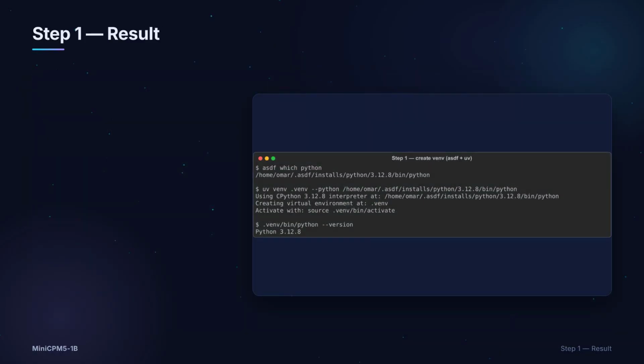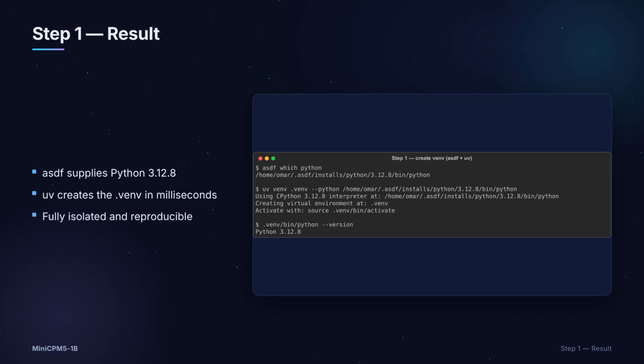And here is what that looks like in the terminal. You can see asdf reporting the Python 3.12.8 interpreter, uv creating the virtual environment almost instantly, and the final version check confirming we're on the interpreter we expect. This is the entire foundation, isolated, reproducible, and built in well under a second. From here, every command we run uses this environment's Python explicitly.